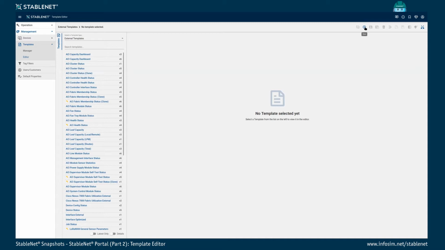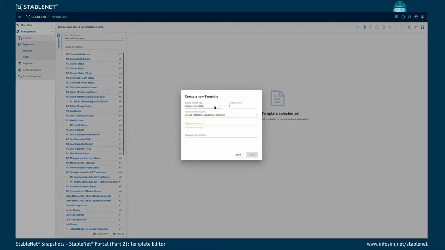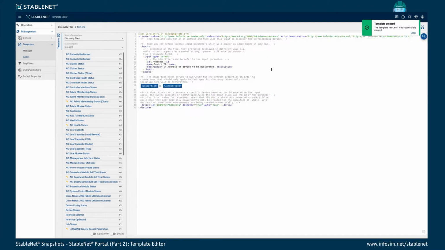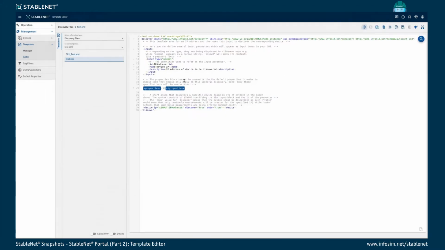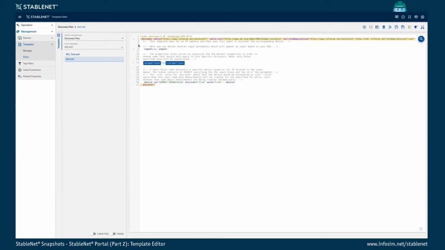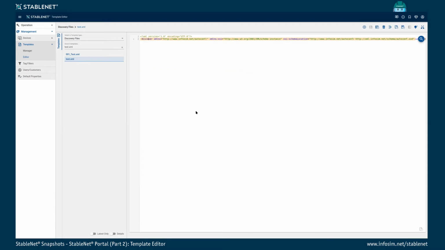First of all, of course, you can add a new template, for example, a Discovery XML template. Let's simply call it test. And when you open it, you can see you're already given a valid XML file, a valid discovery template. And you also see that we have syntax highlighting, corresponding tags, opening and closing, are highlighted as well. And you can collapse tags and expand them as well.